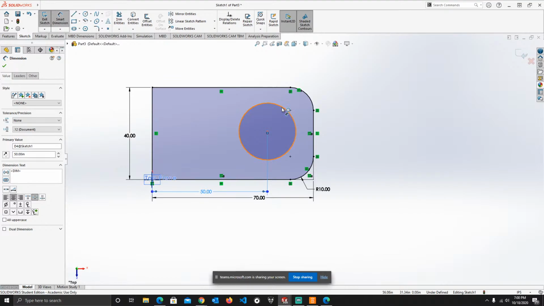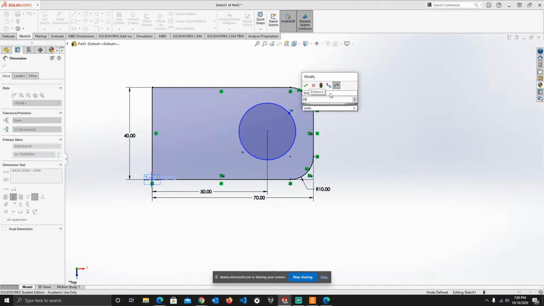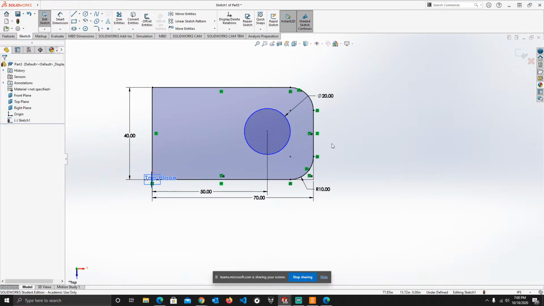So click on the circumference of the circle. We're gonna do 20 inches diameter. Boom. Perfect. All right. Are we missing something? It looks like it's blue, right? It's not fully defined. So what are we missing? We're missing how far away we are from the top and how far away we are from the bottom.